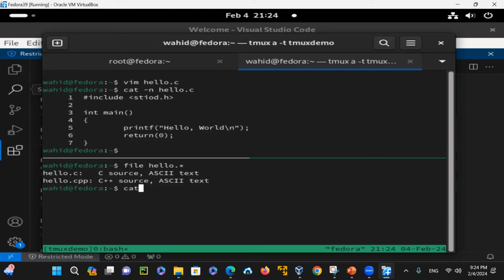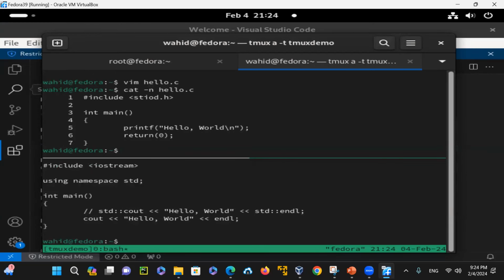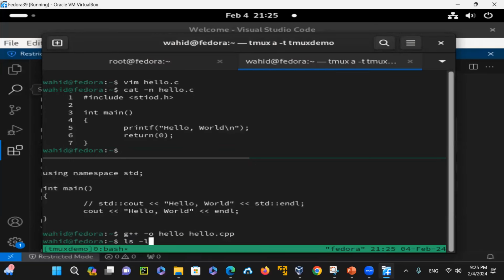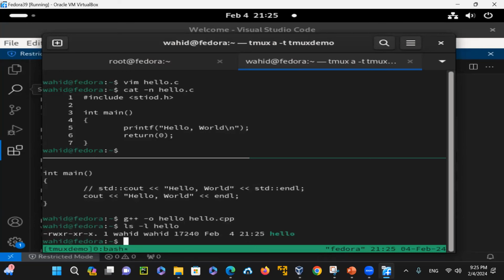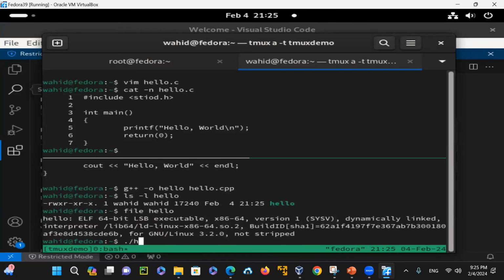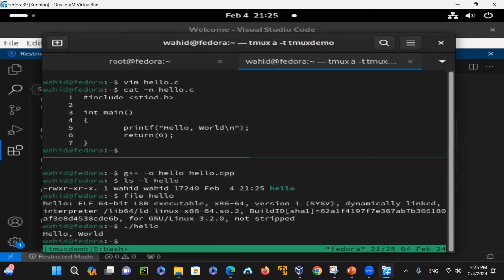So if I look at the content of hello.c++, you can see that syntax. That means I can compile it with g++ minus o hello, you can give it any name you like, but hello.c++ is the source code. Now I just created hello as an executable file, and you can see that when you run it, it will just say hello world.